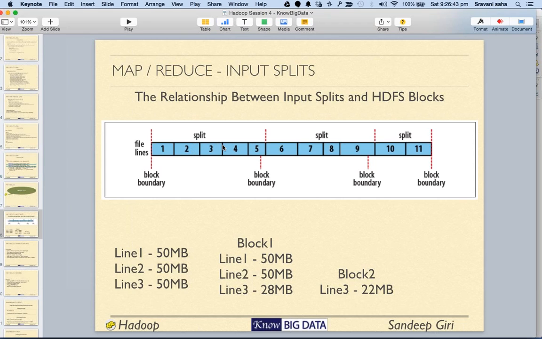This is all an in-memory operation. You can imagine that an input split is a memory representation of the blocks.